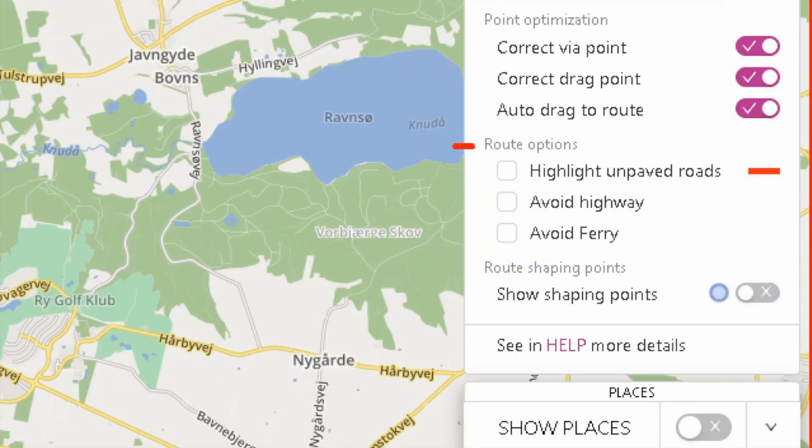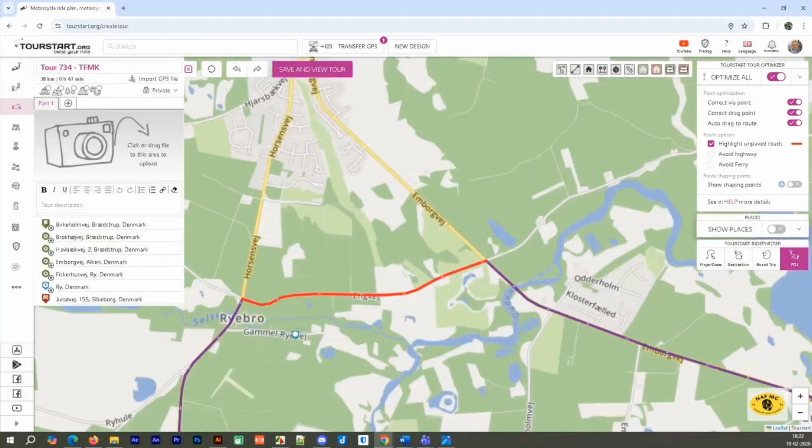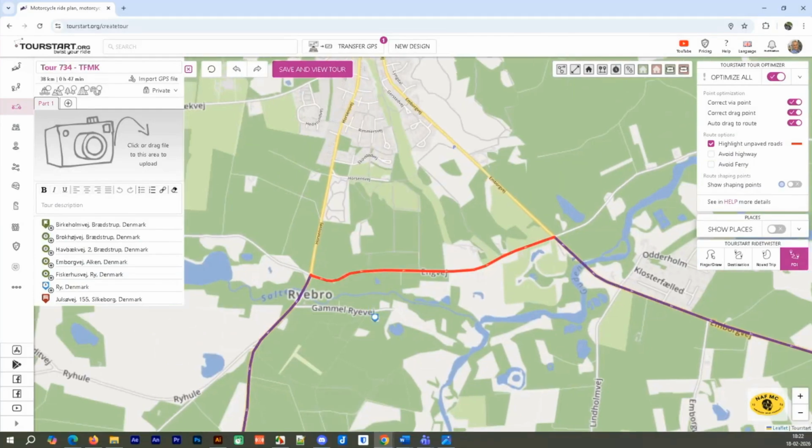Next is route options. We can highlight unpaved roads, we can avoid highway, and we can avoid ferry. So I will now say highlight unpaved roads. Please pay attention to this piece of road here. Then it becomes red, because the line here is red, indicating that the red road is unpaved. Some people like unpaved roads, some people do not, but it could just be interesting perhaps to see what this road looks like.